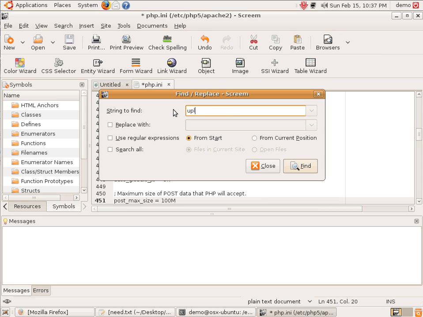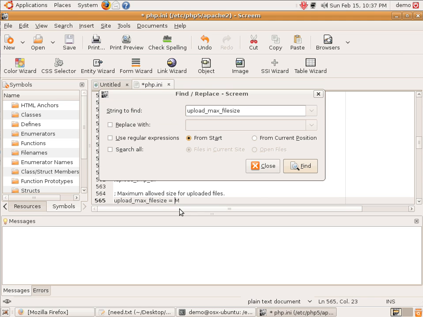Our upload max file size. Obviously 2 megs is not going to be it. We're going to bring that up to 100 megs. You can actually do 200 megs for post max size and max file size, depending on if you're working with video or just graphics. That's really going to be what this is going to help you out with.